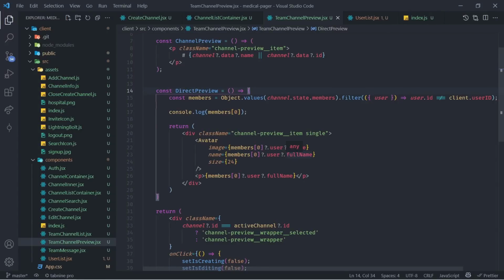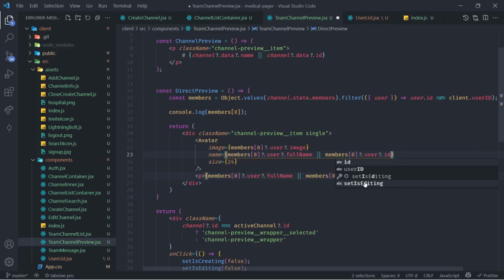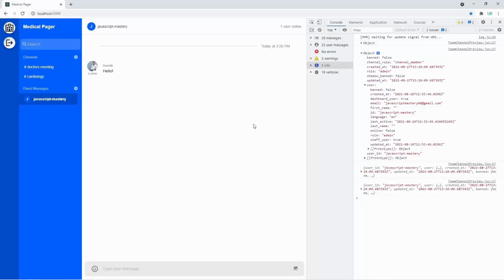So what we can do to fix this is we can simply, right here, say or members 0, and then we can use the ID. So that's going to be user ID. So we either show the full name or we show the ID. And if we go back, take a look at that. We have a little J thing there and JavaScript Mastery.